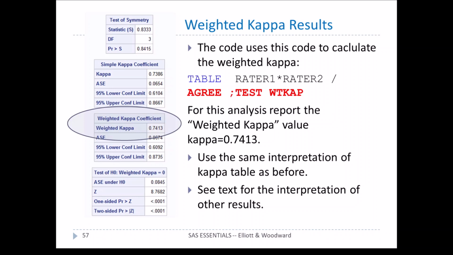Now, again, there's some other issues going on here, and that is if the agreement has a potentially extreme result to it, like a disaster on an airplane, maybe this is not high enough of an agreement. So we may want to look at that again. But see the text for additional interpretation of this result.